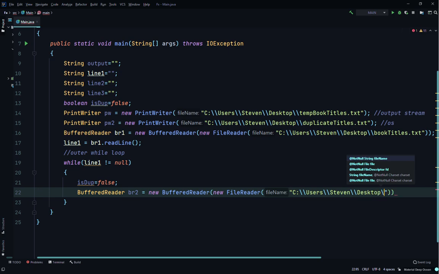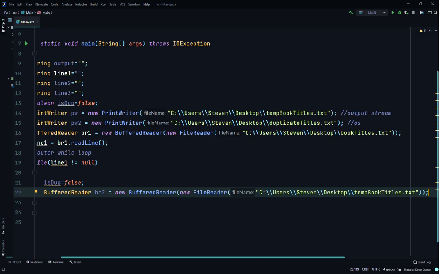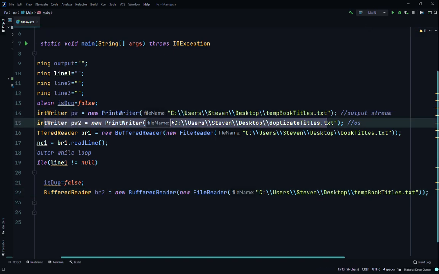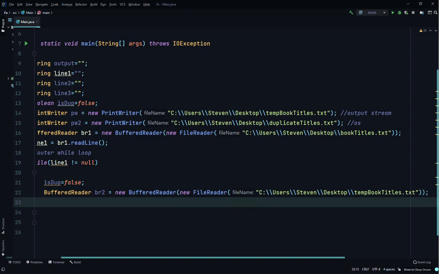So desktop. Then we'll read from temp book title, the one that we just created, .txt. We created that file with the print writer. Print writer is going to create that file and put it on your desktop. So temp book titles and duplicate titles are both going to be put on your desktop. It's not there yet, and when we run this code, the files are going to appear.